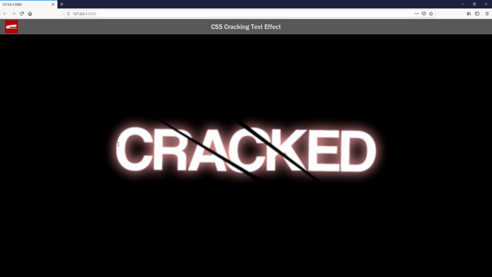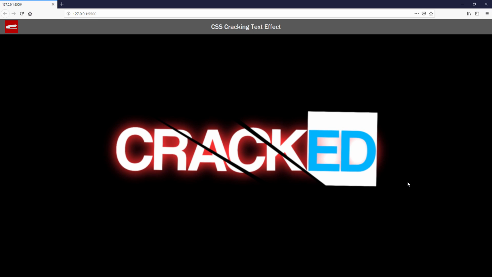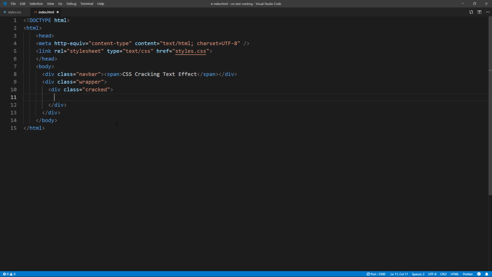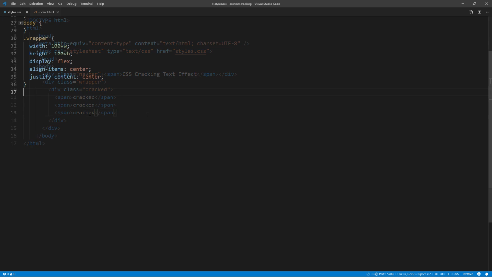In this tutorial, we'll need to duplicate the text 3 times for each broken part. So let's create a container and 3 spans containing our text. And that's it for the HTML part. Let's work on the CSS.